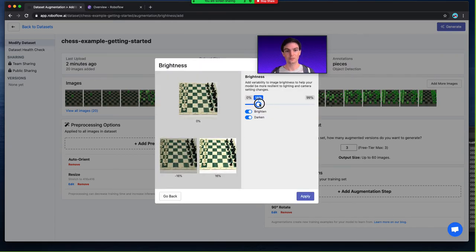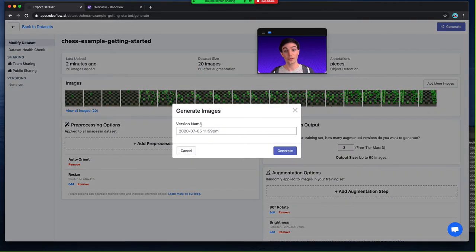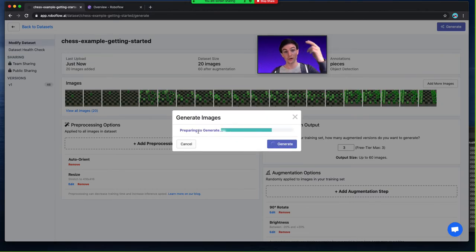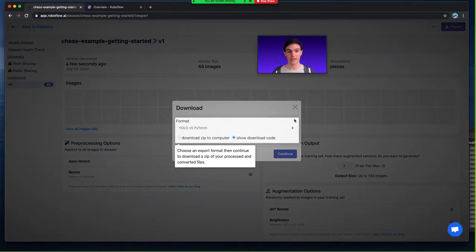Here, in this case, I'm going to do brightness changes up to 20%. And I'm going to create 3 versions of my images, which is going to take my data set of 20 and create approximately 60 images after augmentation. So I'm going to go up here and click Generate, and I'm going to give this a name. I'm just going to call it V1 because that seems like a good name for this data set. So here, all of my data gets applied with all the pre-processing and augmentations that I wanted.